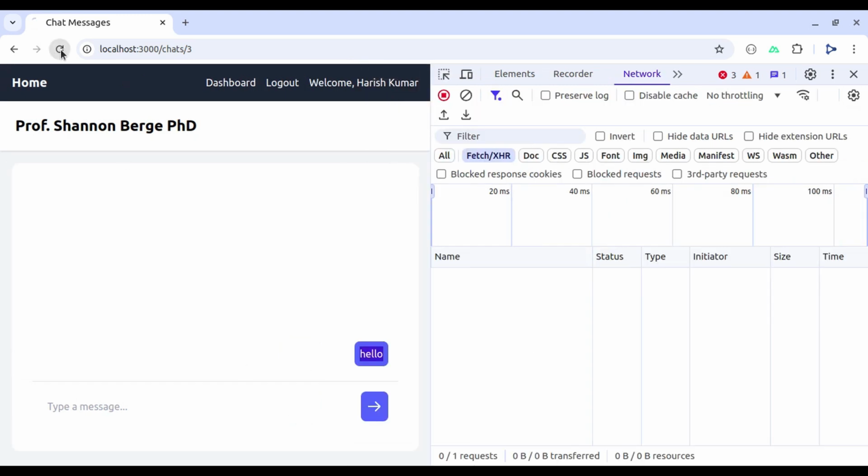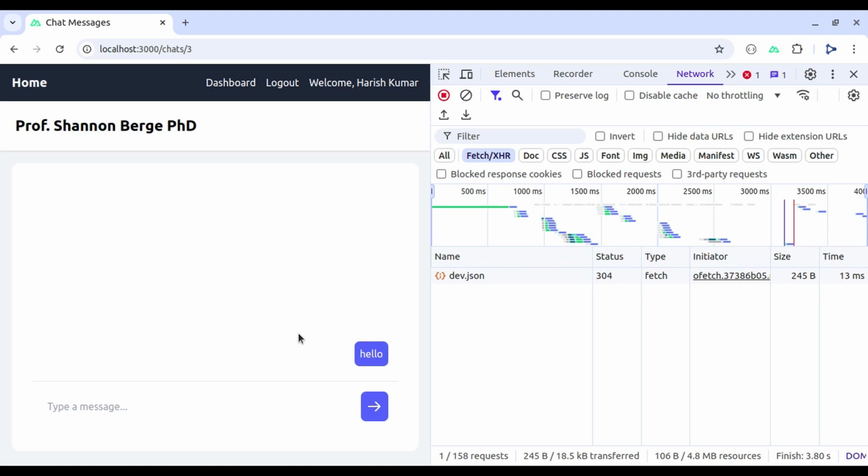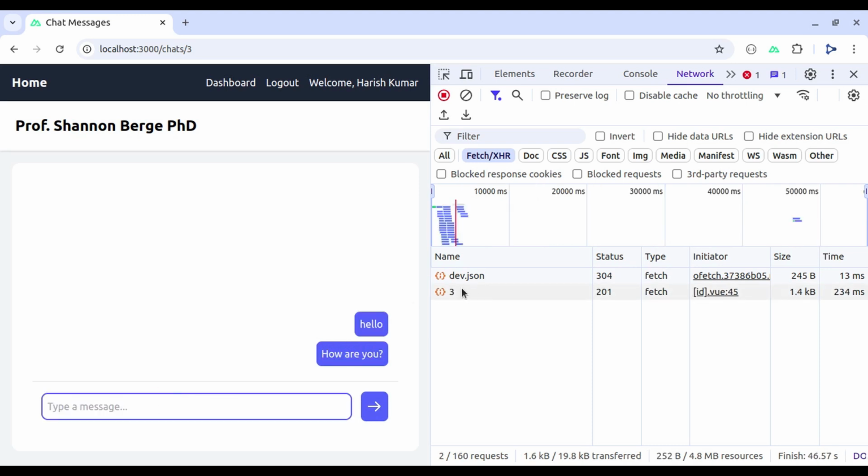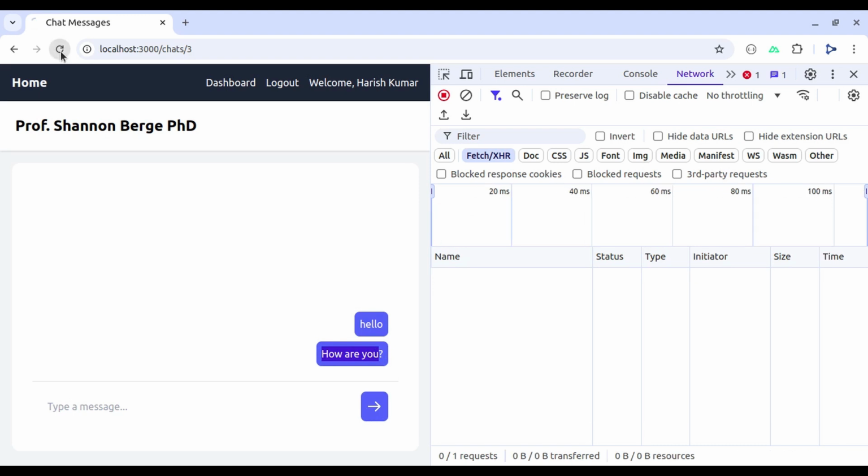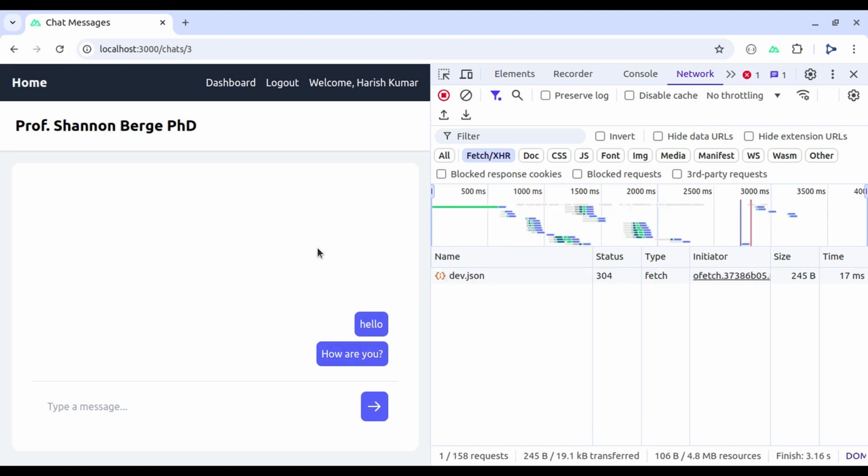Now let's refresh. Once the page is reloaded, the chat messages are fetched from the API and they are displayed right here. Great. Let's try one more time. How are you? Great, it is working. It has made the request to the API, the message is stored, and the new message is displayed right here. Reload the page and it has fetched the messages from the API and displayed them right here.